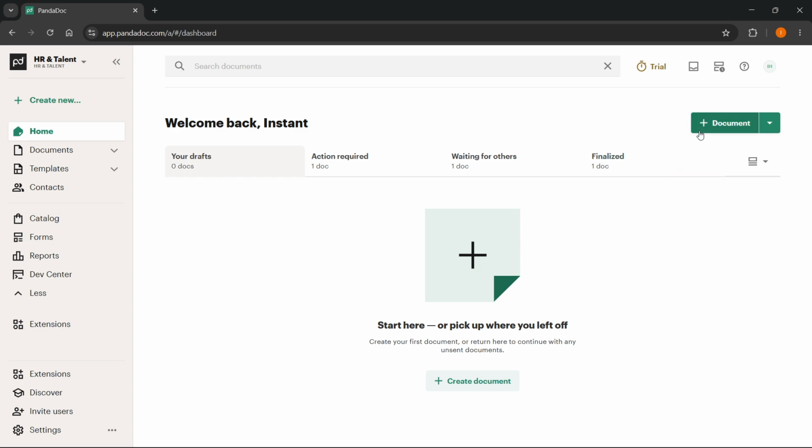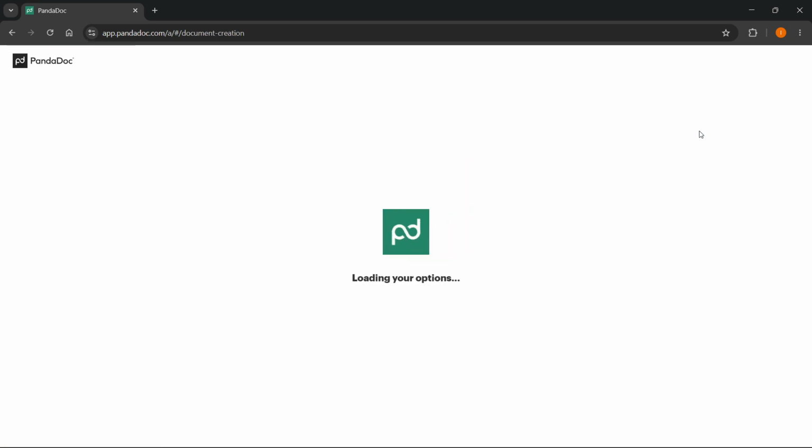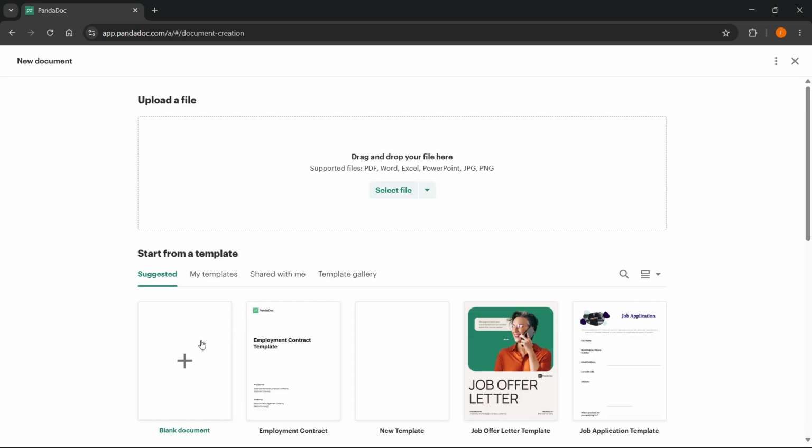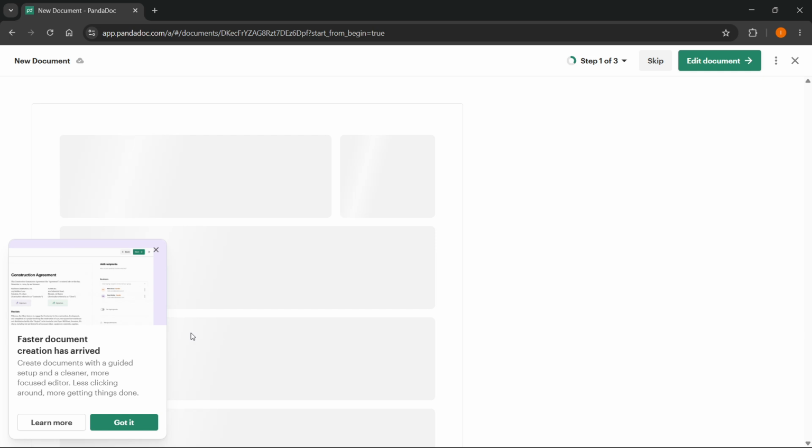So I'm going to just click on plus document over here. And what I'm going to do here is just basically select a blank one over here like that. And I'm going to just create a document. Now, let's pretend this is a document where I want to add a signature.